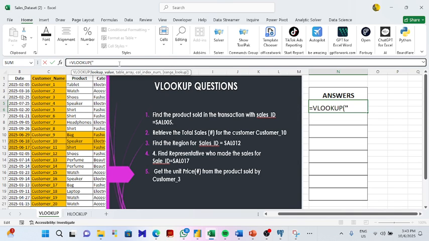So then what you are searching for, you put it there. So what you are searching for is 005. That's the lookup value. So I want us to understand the concept here. So in formula for VLOOKUP, we have lookup value. So lookup value is the value we are looking for based on the question. So that is, find the product sold in the transaction with sales ID 005.